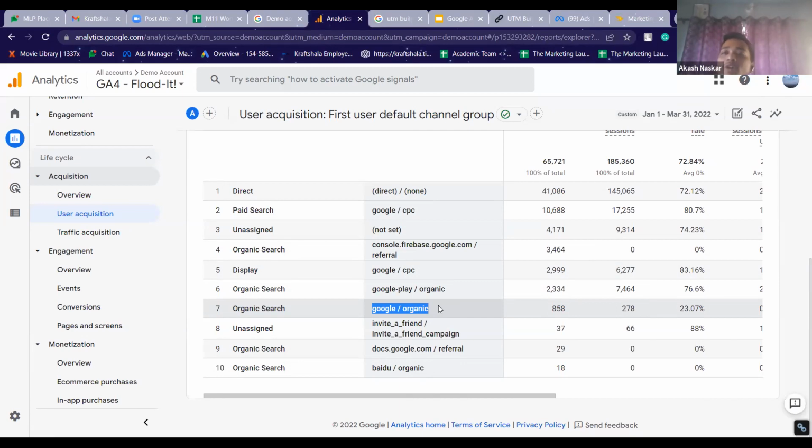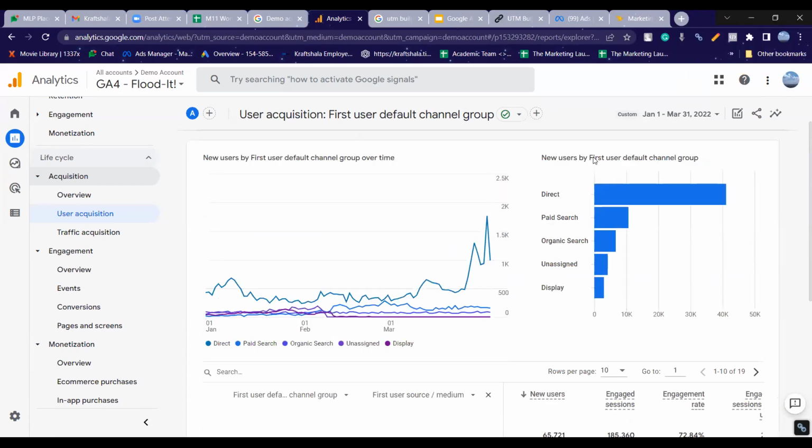Using the source medium of UTM links, you can exactly track what platform and what audience or what ad set these particular users have come from. So sir, any questions here?